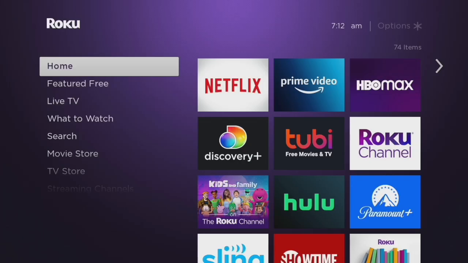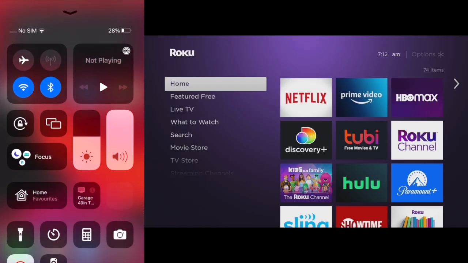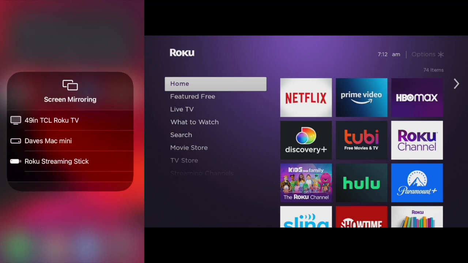Alright, if you wish to cast your entire iOS device screen to the Roku device, come to Control Center. So on my iPhone, I'm going to come to Control Center, tap on the screen mirroring icon. You can see it here. And then tap on the Roku device that you want to cast to. In my case, it's the Roku Streaming Stick.